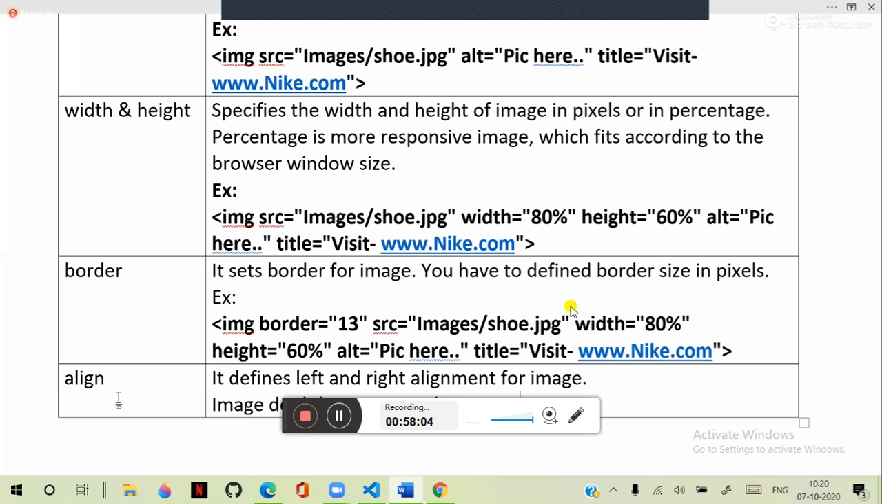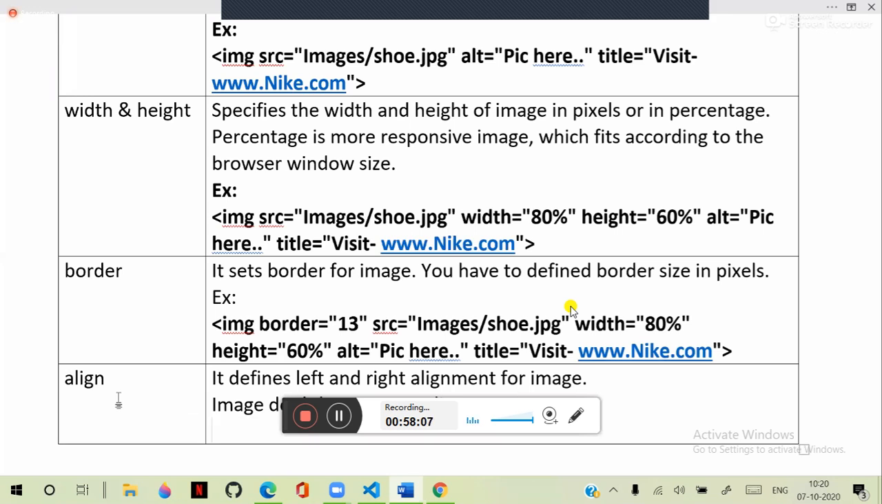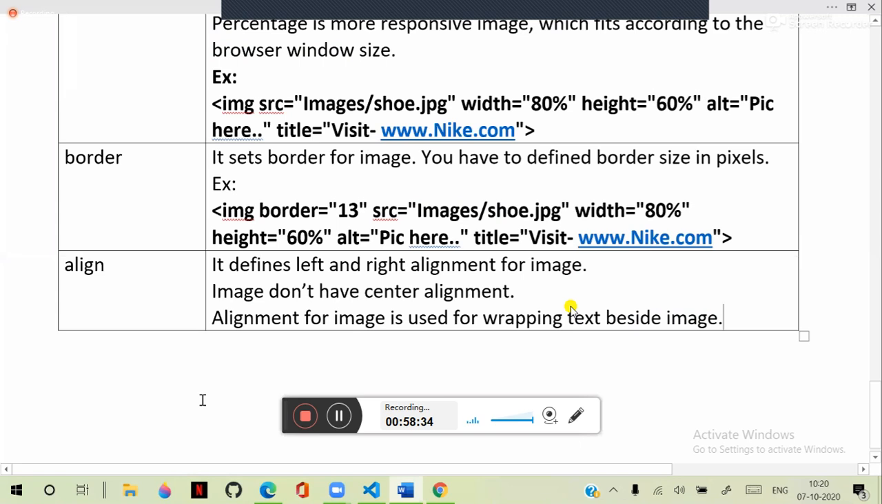We have only left and right, because alignment for an image is used for wrapping text around the image. You can say wrapping text beside the image. To wrap the text beside the image, we have to use alignment. That is the reason only left and right alignments are there. Center alignment will not be there.